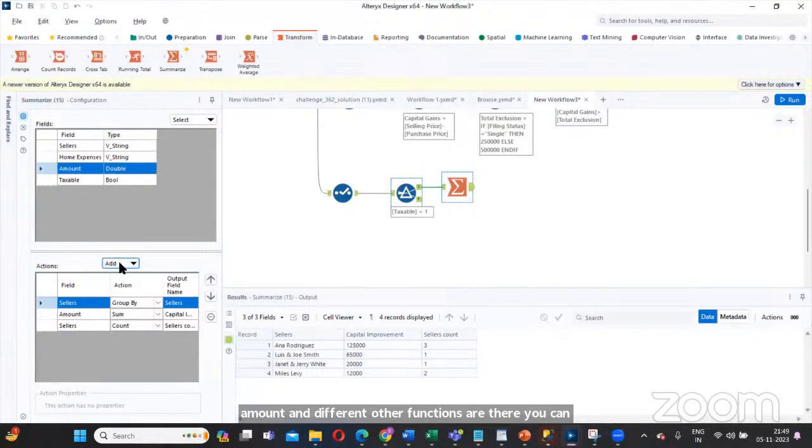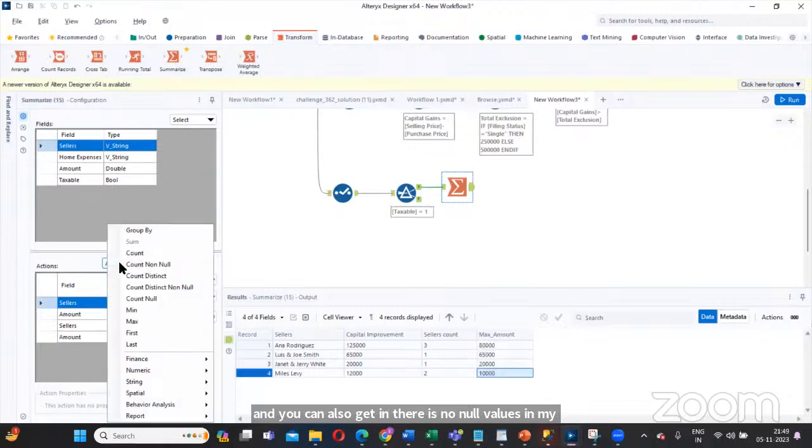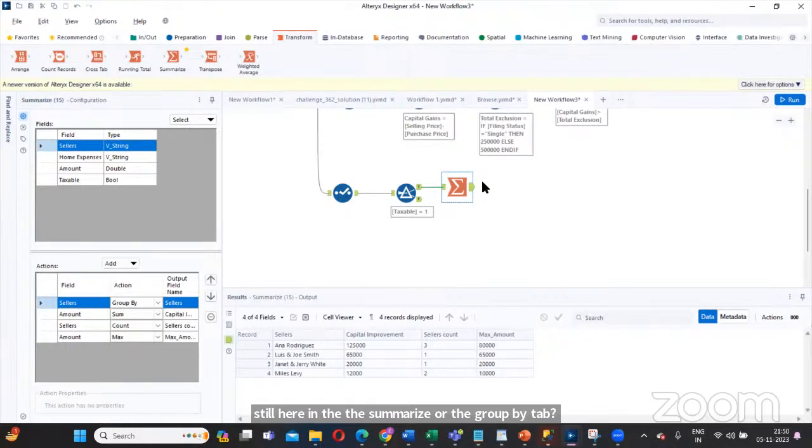You can also get the mean and the first and last and distinct, count distinct. There are no null values in this dataset, so you will not get any info for the null. How to deal with null values and how to perform data cleansing tasks will be explained in the next session. Any doubts still here in this summarize of the group by tab? We can move with the joins.